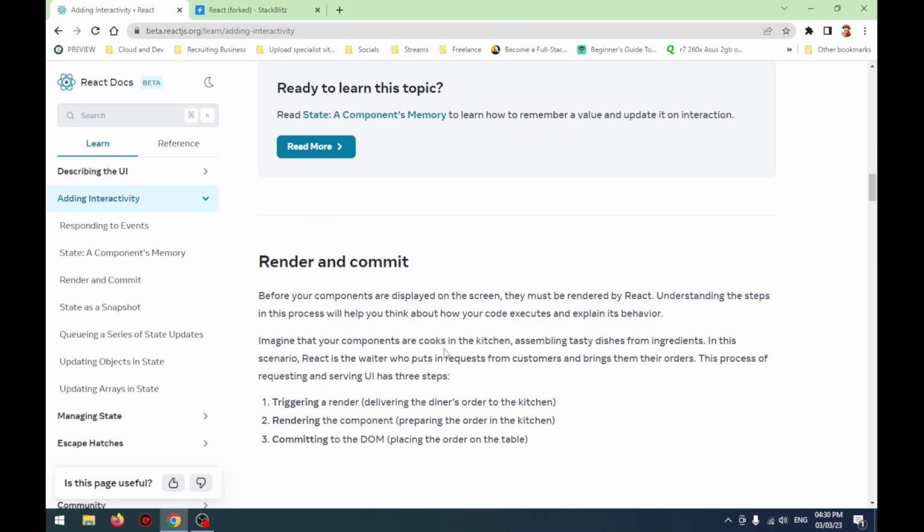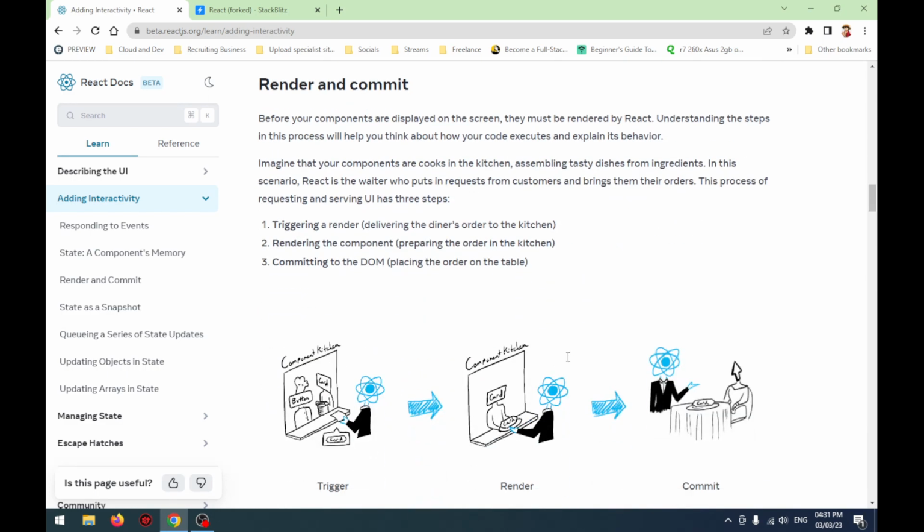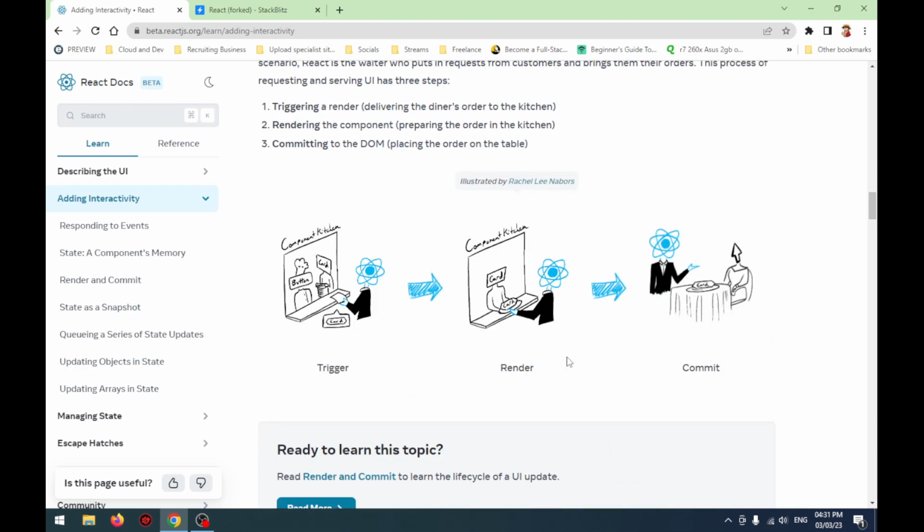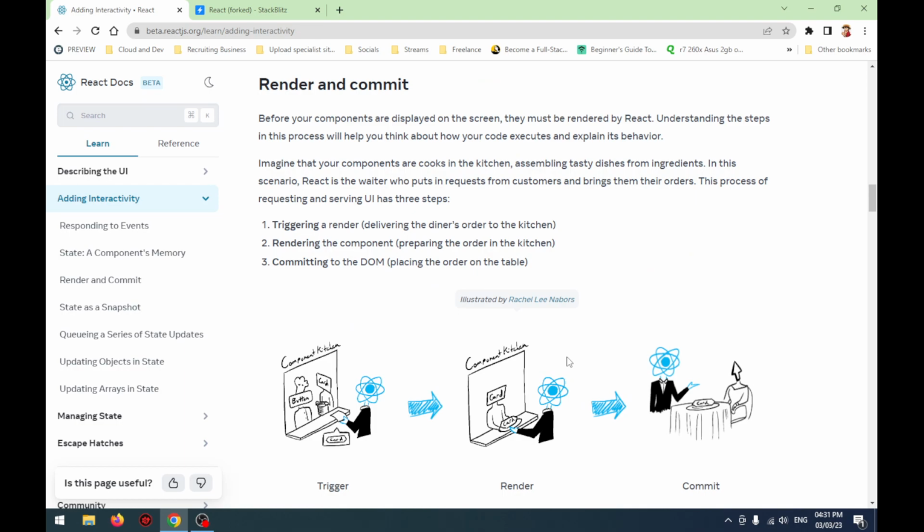Imagine that your components are cooks in the kitchen, assembling tasty dishes from ingredients. In this scenario, React is the waiter who puts in requests from customers and brings them their orders. This process of requesting and serving UI has 3 steps: triggering a render, rendering the component, committing to the DOM. Trigger, render, commit. All right. That's a good explanation.